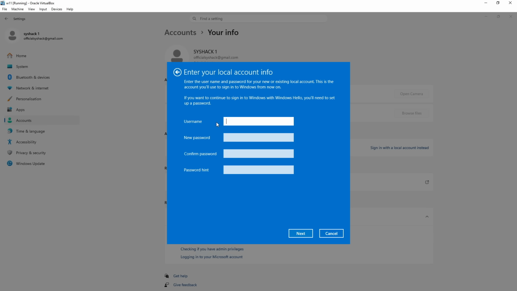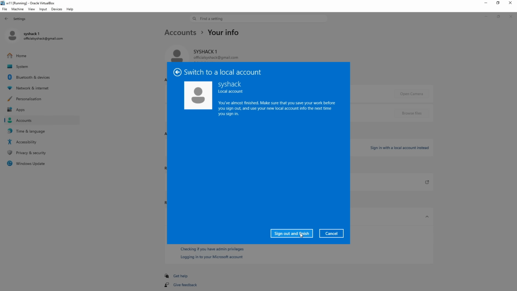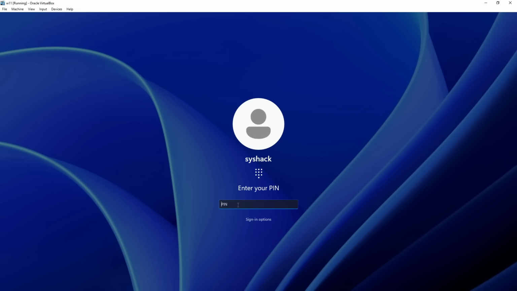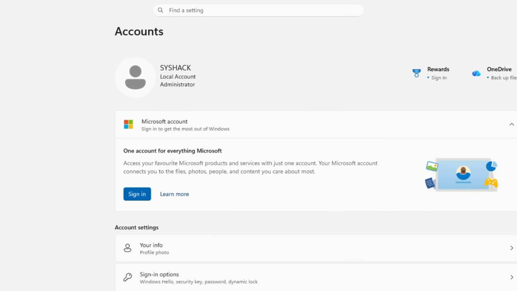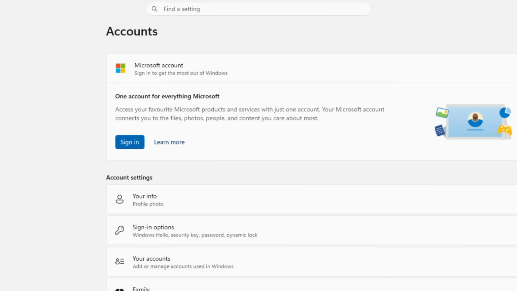Then you create a local username, a local password, no email, no recovery phone number, no sync, no cloud, just a name that exists only on this machine and nowhere else. Microsoft has no record of who is sitting here. Sign out, sign back in with the local credentials, and now this is as disconnected from Microsoft as Windows 11 can get while still running Windows 11.